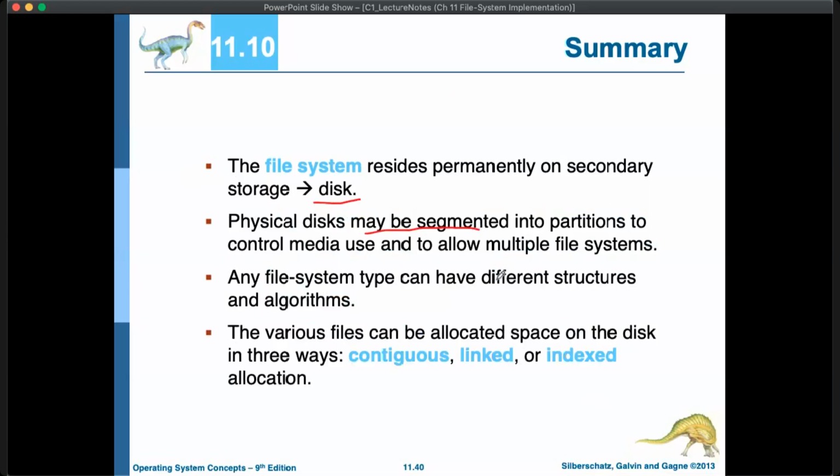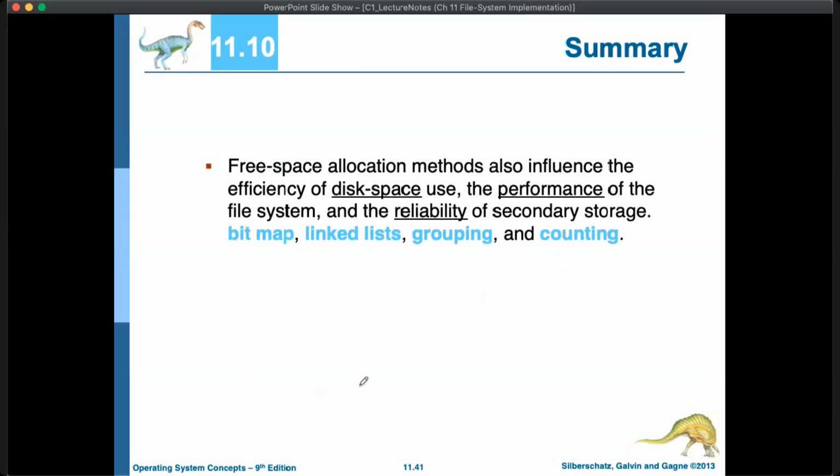The various files can be allocated space on the disk in three ways: contiguous, linked, and also indexed allocation. And the free space allocation method also influences the efficiency of space use, including the performance of the file system and also the reliability of secondary storage, using the bitmap, linked list, grouping, and also counting.